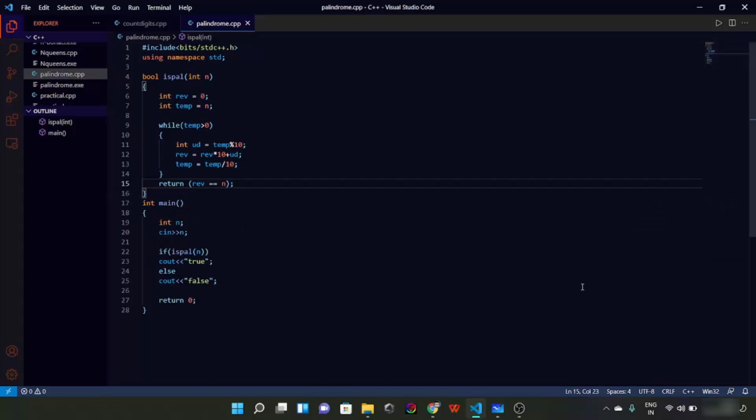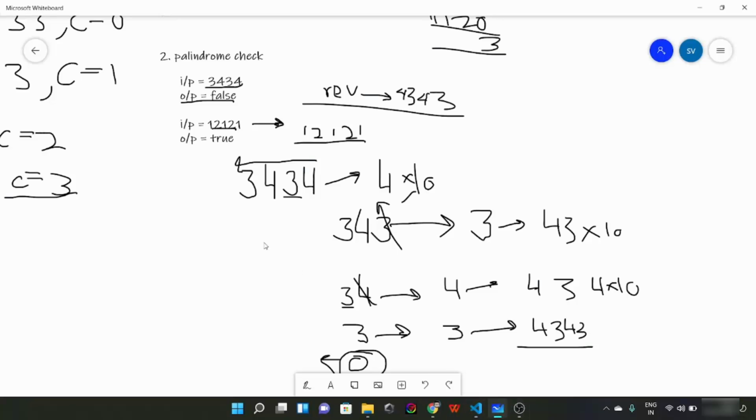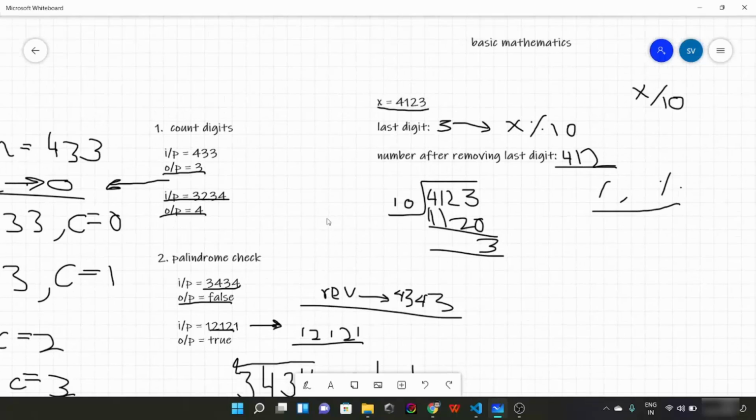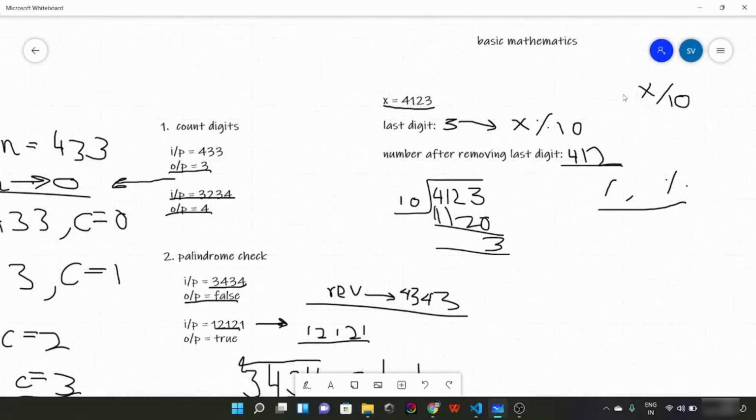Alright, so I hope you got the understanding of percent and divide operations, which come in very handy in programs, and some basic functions like counting of digits, palindromic check, and how to reverse a number. These were the key takeaways from this lecture.